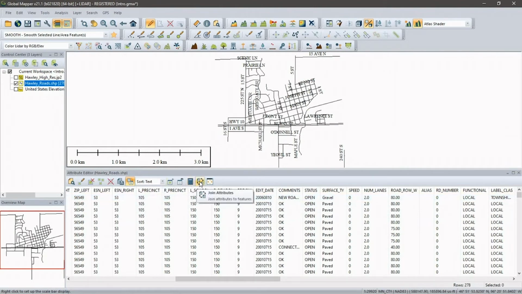Joining may be something you do if you've got an external file that you want to bring in and relate to a feature on the map. Calculation allows you to perform a function or an operation to calculate new attributes based on existing attributes. So those are a couple of additional tools that are available here in the attribute editor.